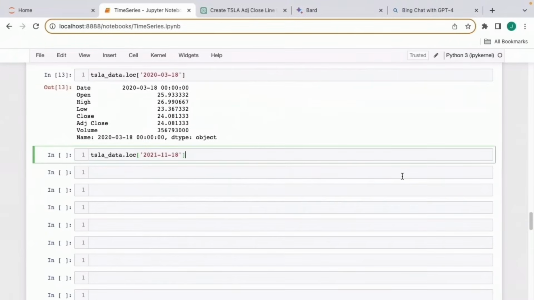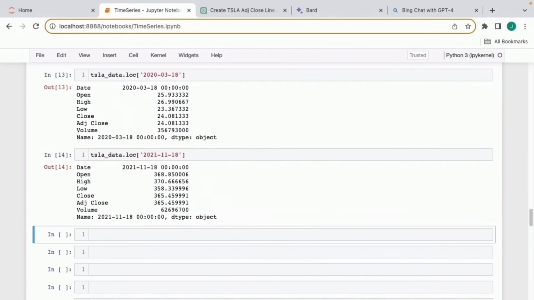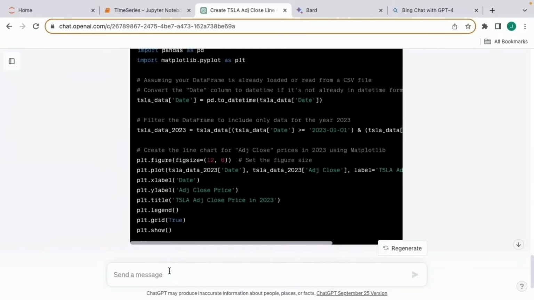Somewhere near the end of 2021, Tesla's stock price reached its highs. Let's see what it was. On the 18th of November 2021, it was at around $365, the adjusted close.